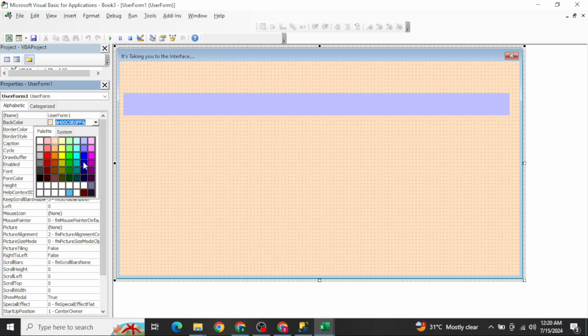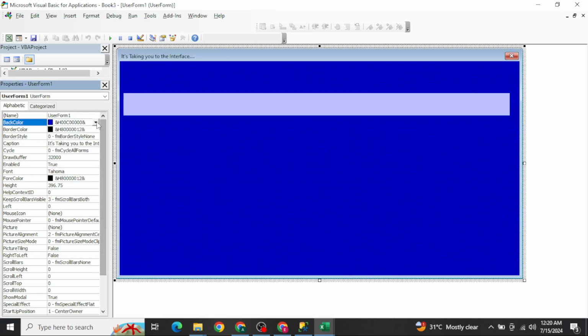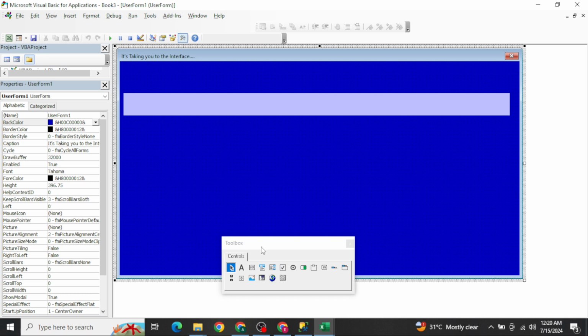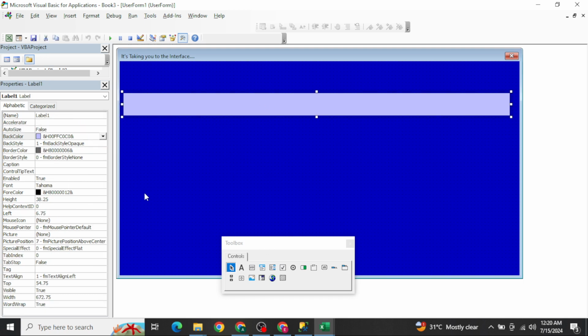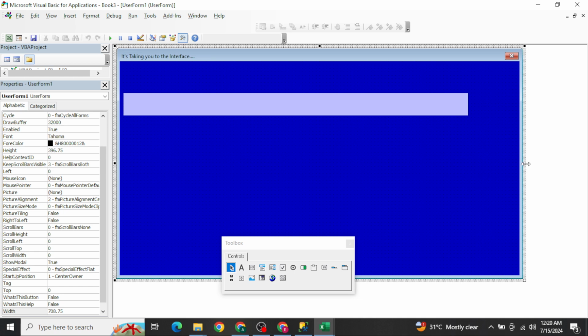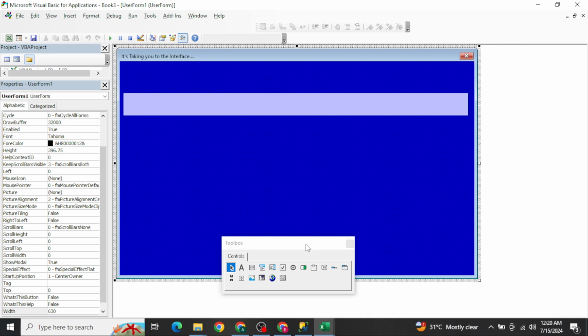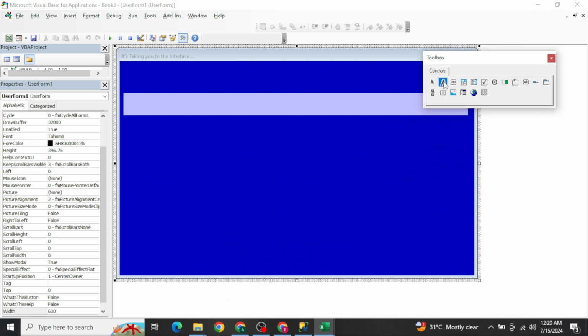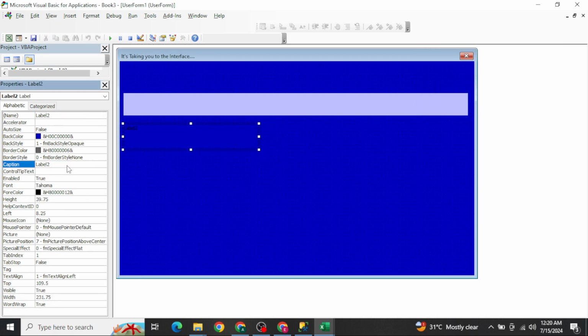Change the back color to dark blue, for example. Yep, it's all right. This is the progress bar, guys. The width we have created is 6702, now for example 600. Okay, 600. Let's decrease the width of the user form. Now one more label I want to create, which will show us loading, as a loading label, right? Loading.